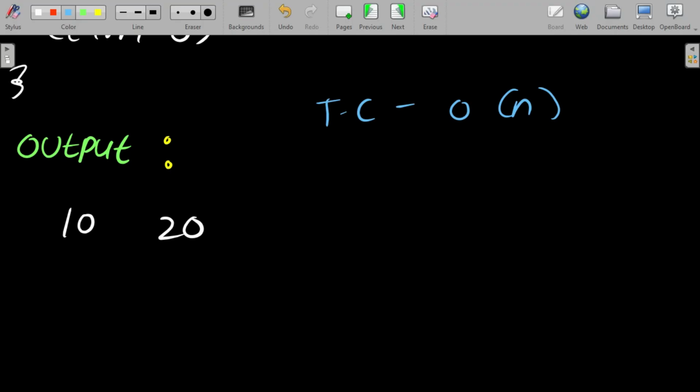Why is the time complexity big O of n? Because we are traversing the entire double linked list to delete the last node. Why do we use free? We use free to release the memory of the deleted node.